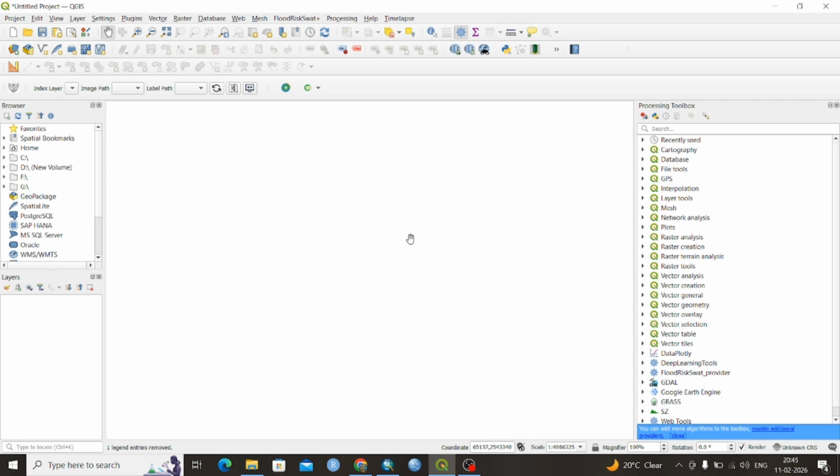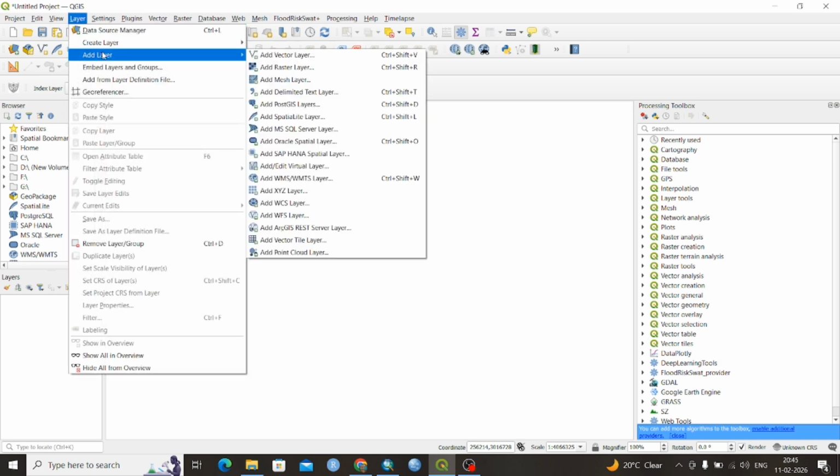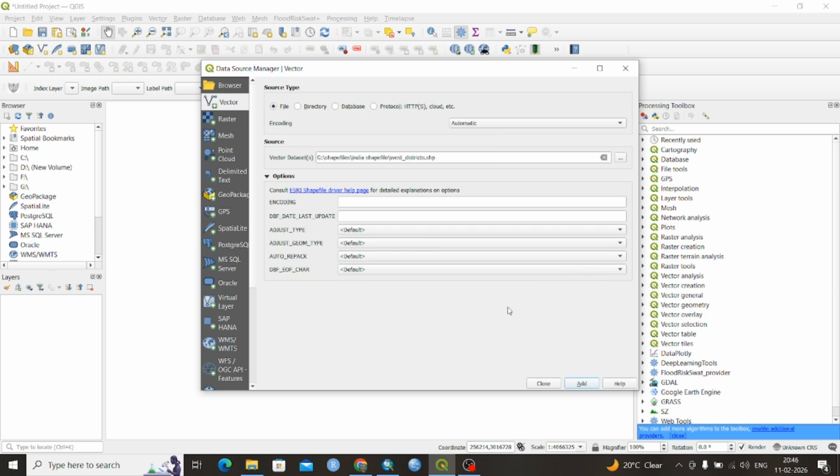Now we will learn how to use the field calculator for a particular shapefile. For that we have to add a shapefile dataset, or polygon dataset, from this layer and add vector layer option. So from here we have to browse to the dataset where we have kept the polygon dataset.